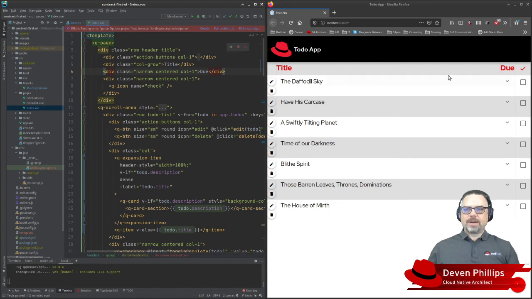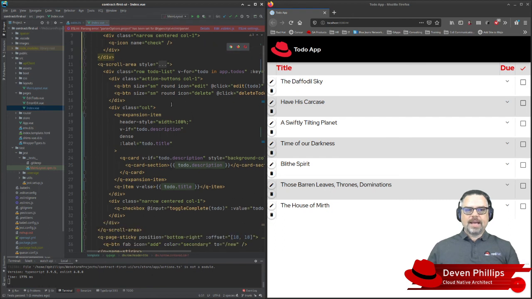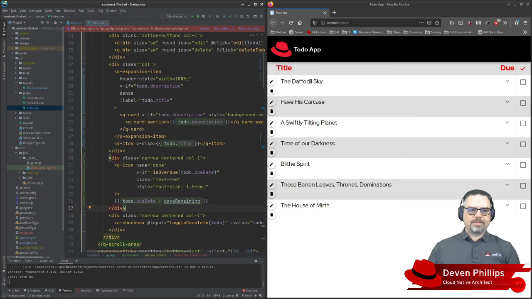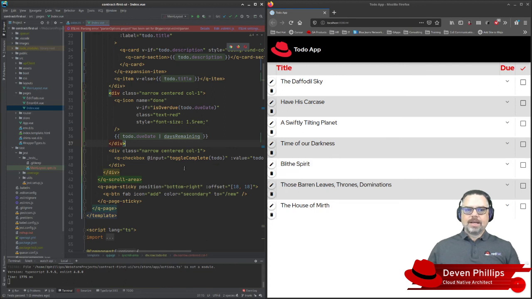And if we save that, we're going to see that due column, but it doesn't have any data under it because we haven't updated the actual column itself. We just added a new column header. And so to add that column header, just above where the checkbox is here, we're going to add that new column as a div. And finally, because we don't want to just show the date, that's not that friendly, what we'd really like to show is how many days are remaining until the due date, or how many days past the due date, perhaps.